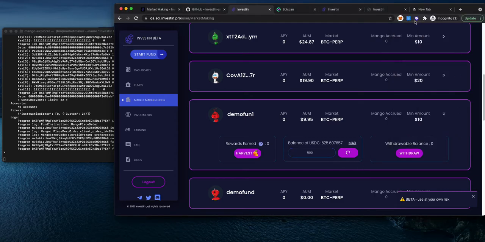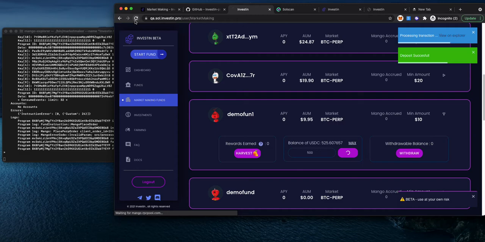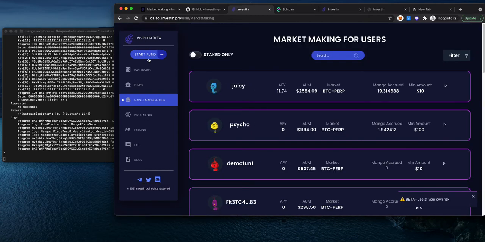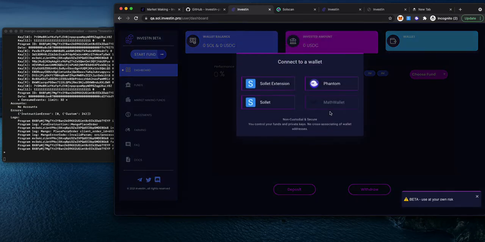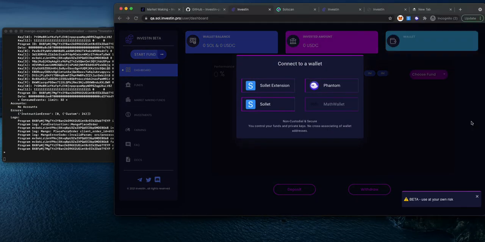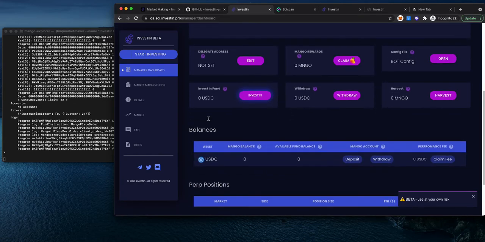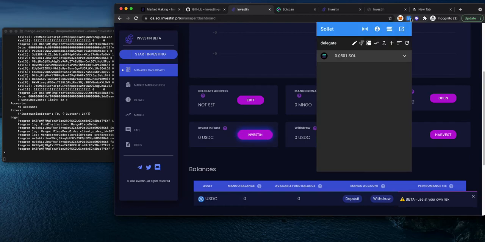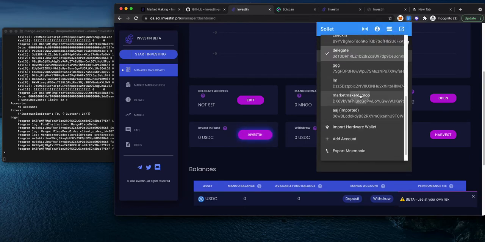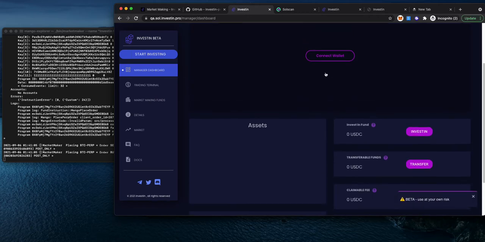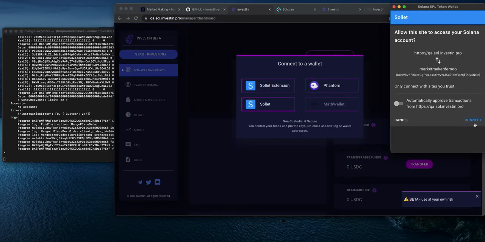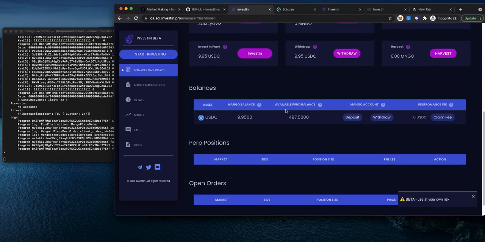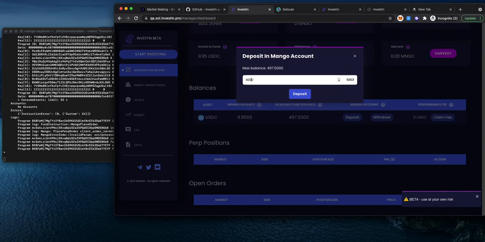Once that is deposited, the deposit goes into the manager's vault. It doesn't go directly to the Mango vault. The manager has to transfer those assets from his vault into the Mango vault so that he can start farming. As you can see, I just changed my wallet. I'm on the delegate wallet. I'll change my wallet and connect once again. You can see that I have $497 that we just invested. We just put that into our Mango account.